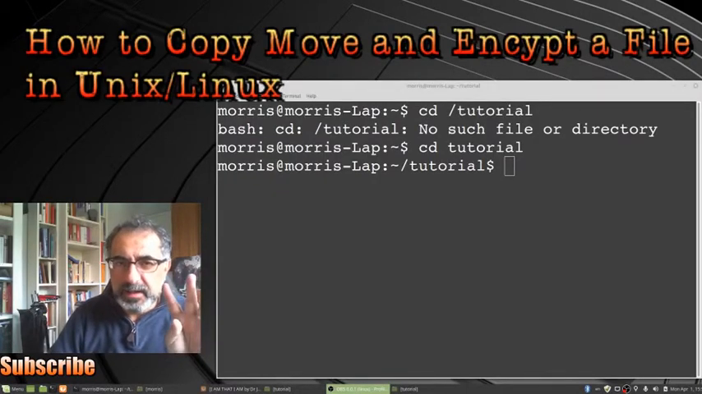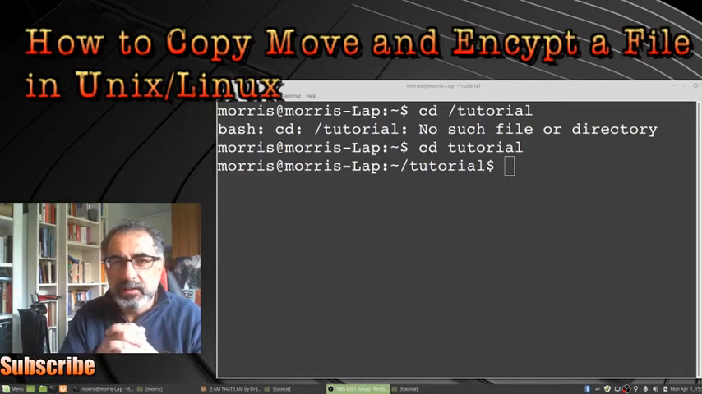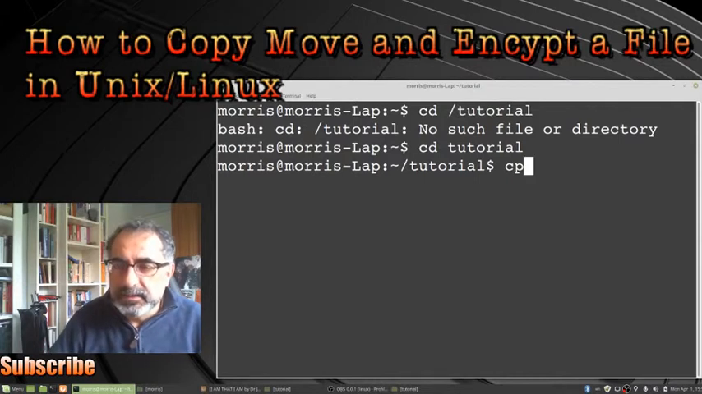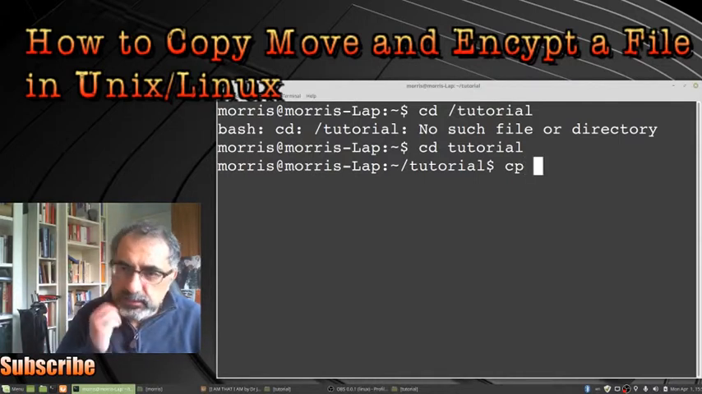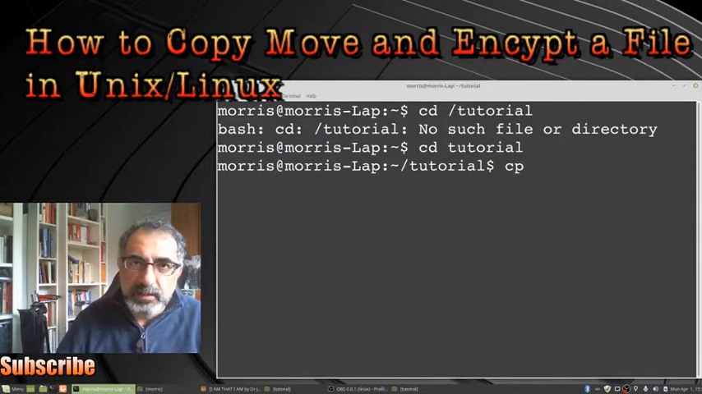Video number 5 on Unix Linux. Today we talk about how to copy, how to remove a file, how to make a directory, and how to encrypt a file. Now, to copy a file you need this command: cp. Then you need the source file and the target file, right?